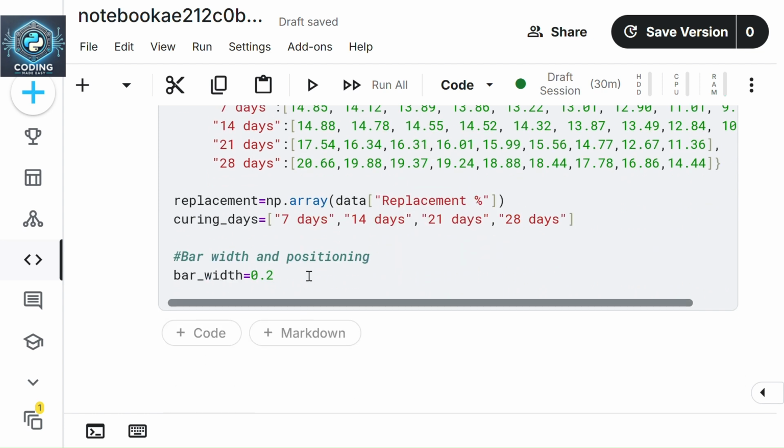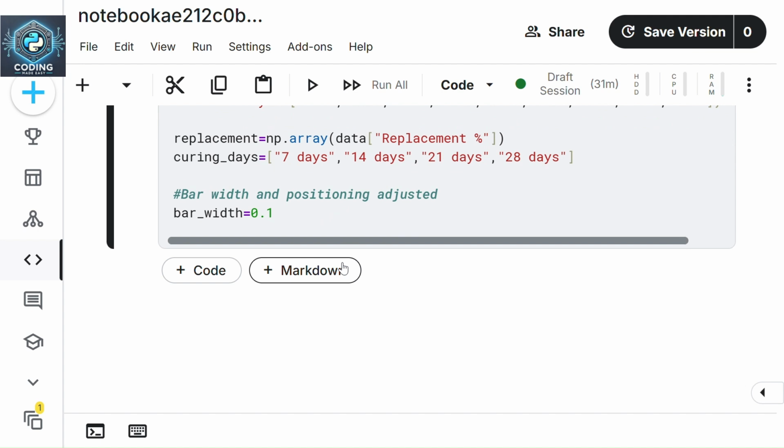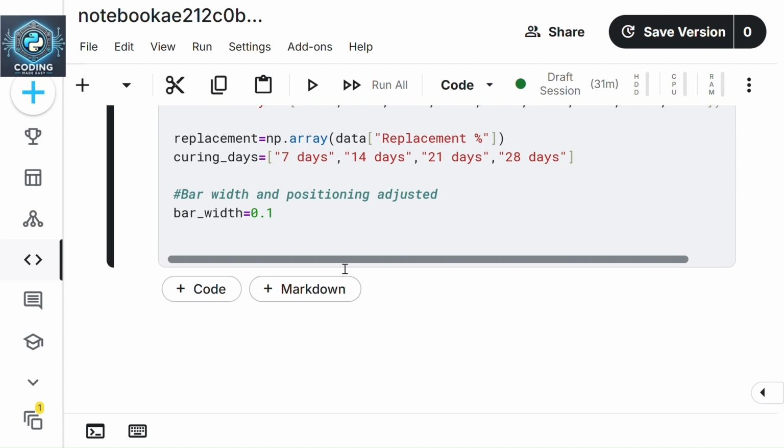Okay, so now let's continue with this. So now we are going to reduce the bar width. So bar width and positioning adjusted. Let's just put it like that. You can write it in any way you understand, or you can write adjusted bar width and spacing, anyhow you want to put your own comment.